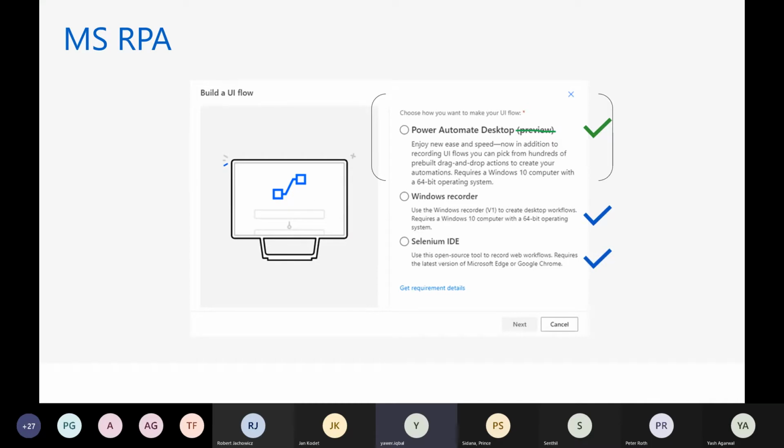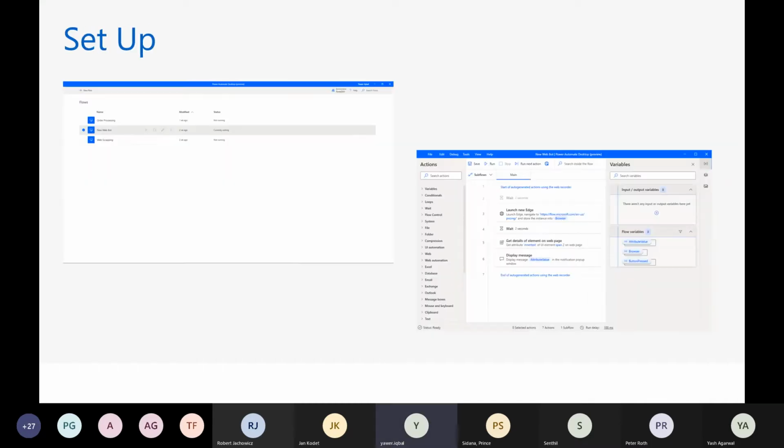How to. Okay, slide is still not changed.